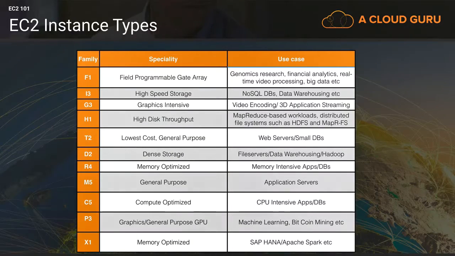So that's important to remember going into the exam. We then have all our different instance types. We have FPGAs, we have high-speed storage, graphic intensive, high disk throughput, low-cost general purpose, dense storage, memory optimized, general purpose, compute optimized, graphics or general purpose GPUs, and memory optimized.